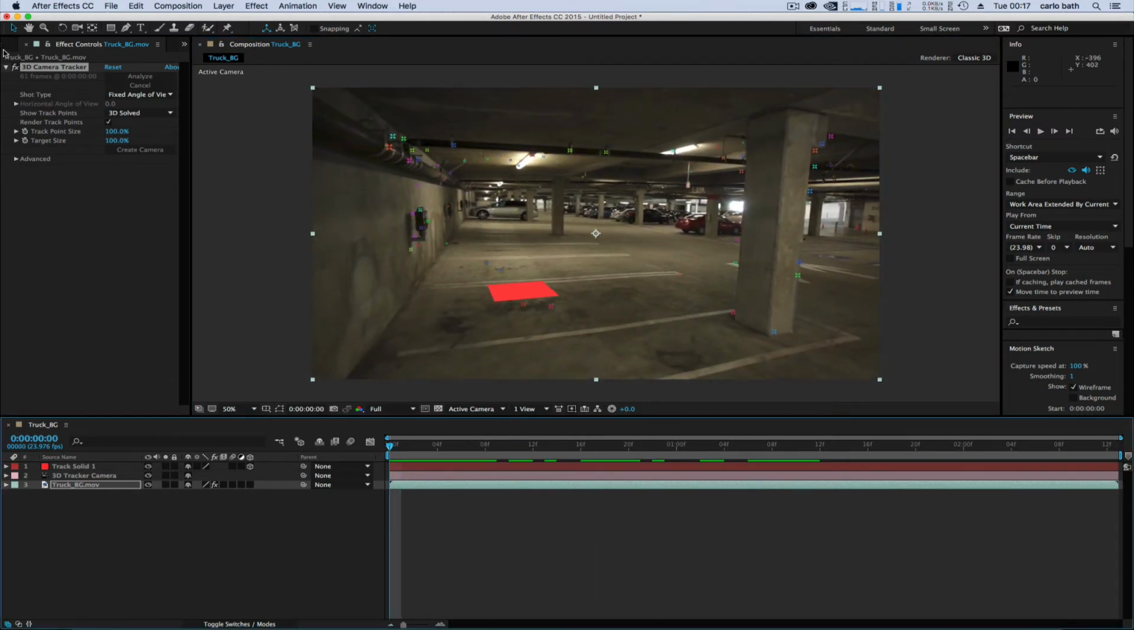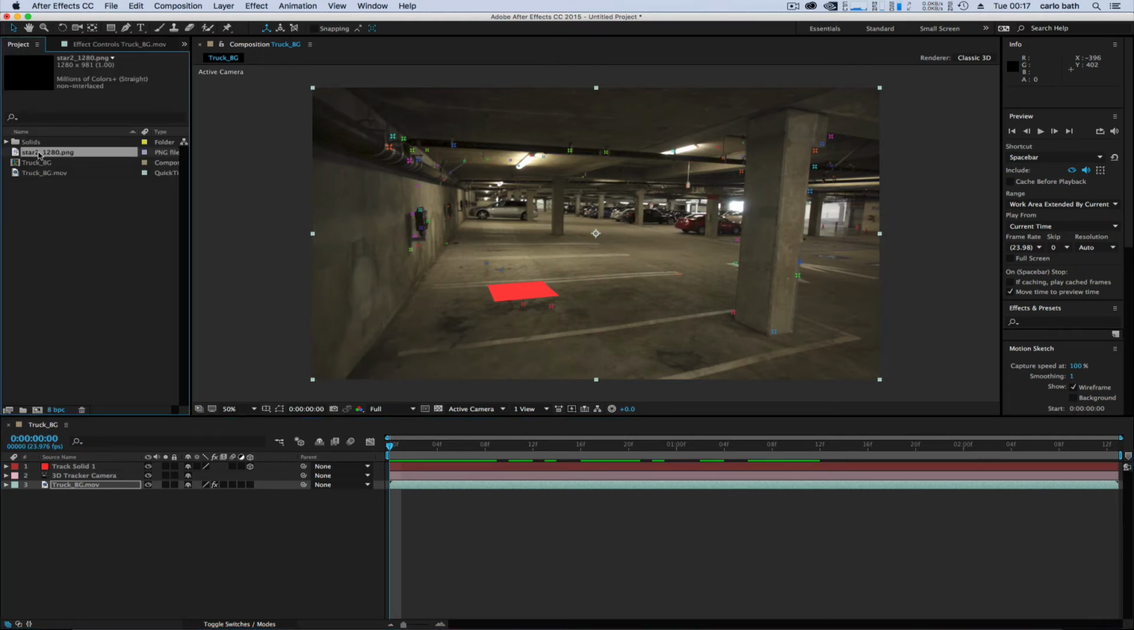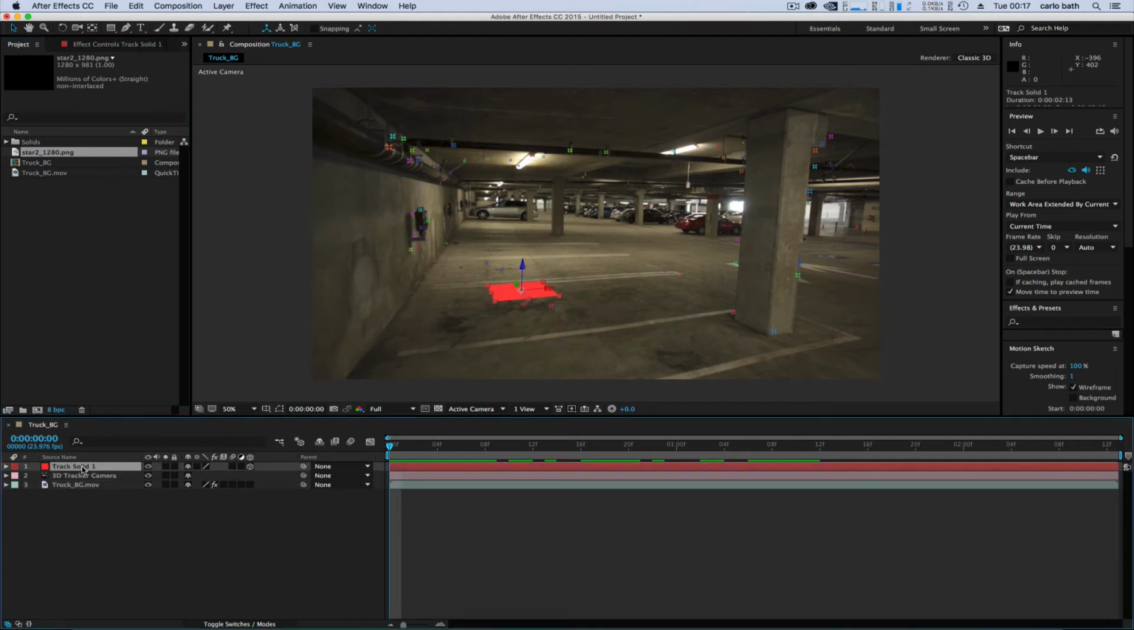Now we're going to go back to where our scene is. Now I've got this little star, which is quite nice. So with my track point highlighted, I'm going to hit Alt on the keyboard and then drag that to my solid, and then just let go of my mouse and then let go of my Alt key. So remember to let go of the mouse first.